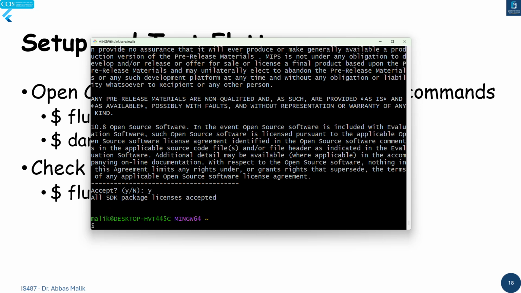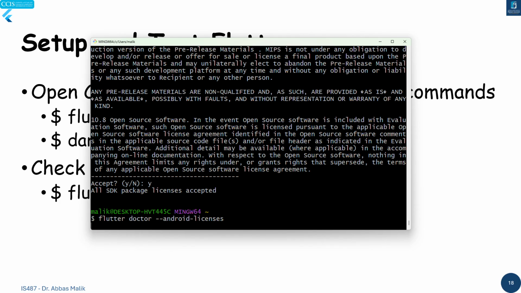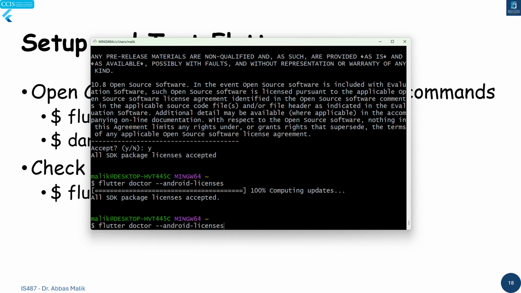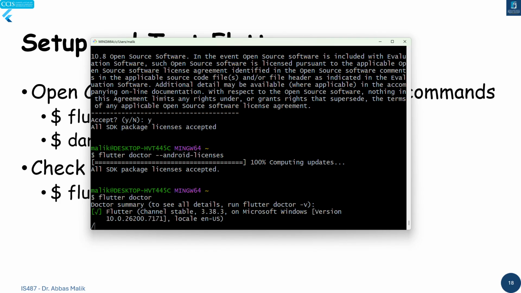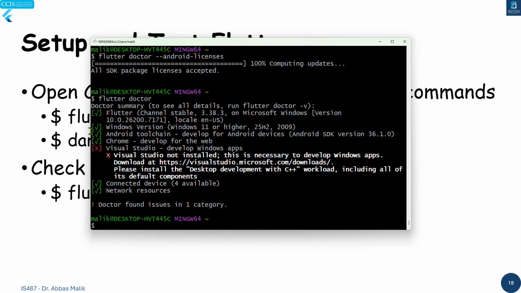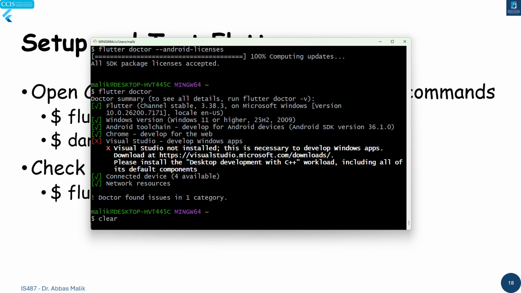And once it is done, if we run one more time, the Flutter doctor command, now you can see everything is green except Visual Studio, because we are using Visual Studio Code, not Visual Studio. So we can simply ignore that specific warning that has been given by the doctor. So we are all set.